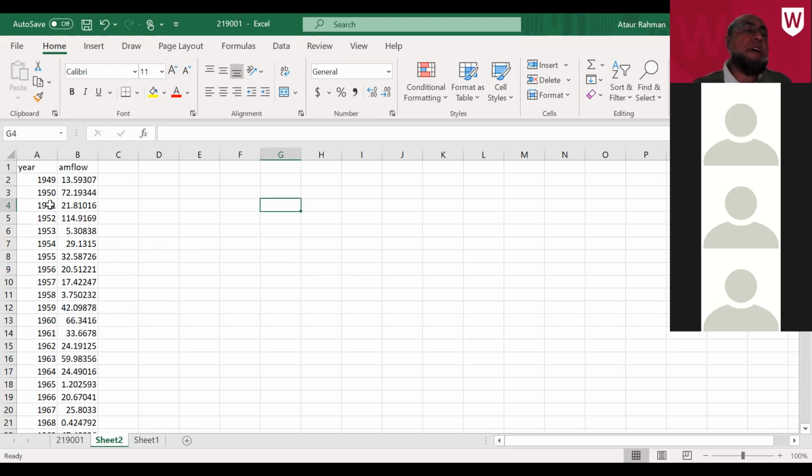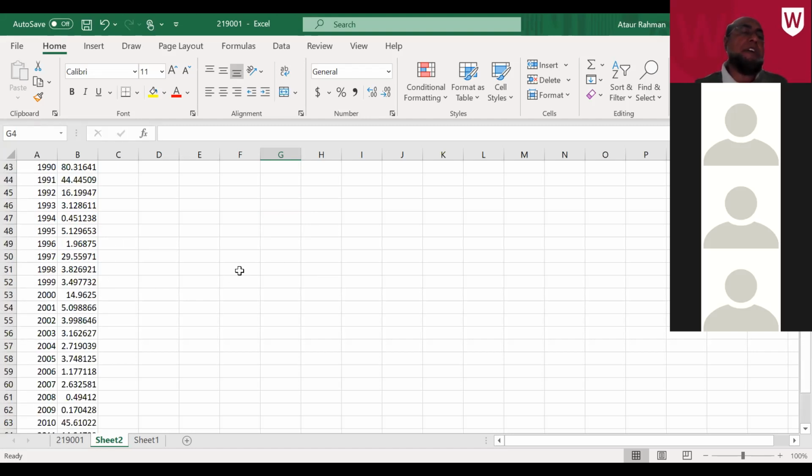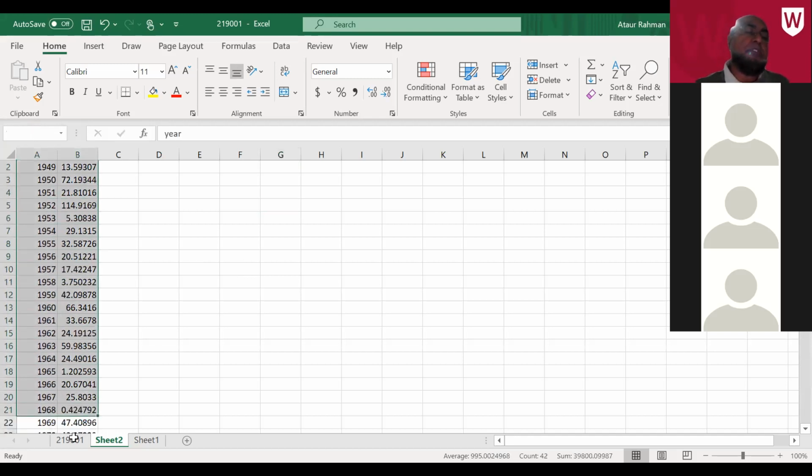So in this station, we have annual maximum flood data from 1949 to 2018. So we have 70 years of data. We want to see a trend in the annual maximum data. The first thing we can do is some exploratory analysis. We can do a plot.